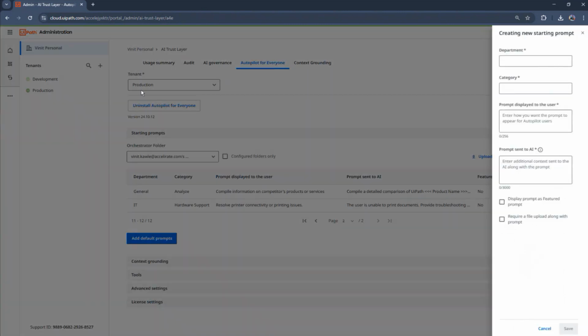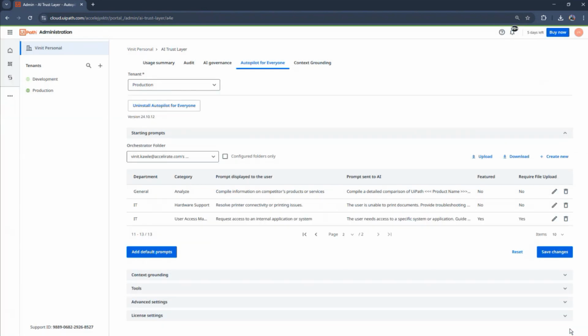So I'll create a new prompt for the IT department. I'll give the category as user access management, and the prompt displayed to the user will be: request access to internal application or system. And now what I'll do is I'll tick this checkbox to display the prompt as a featured prompt, and also enable require a file upload along with the prompt. So let's see what happens. I'll click on save. So the second prompt is also added.